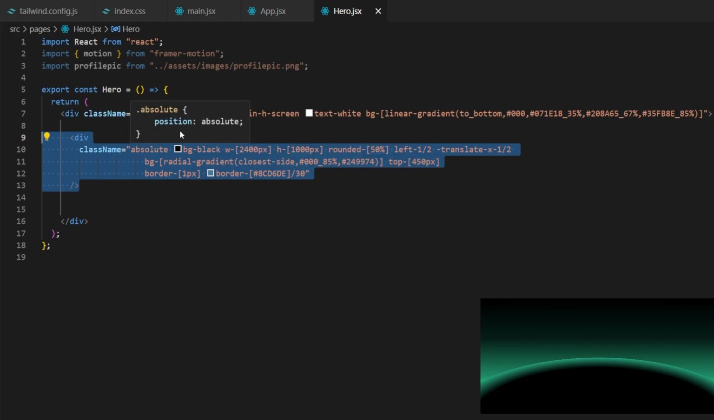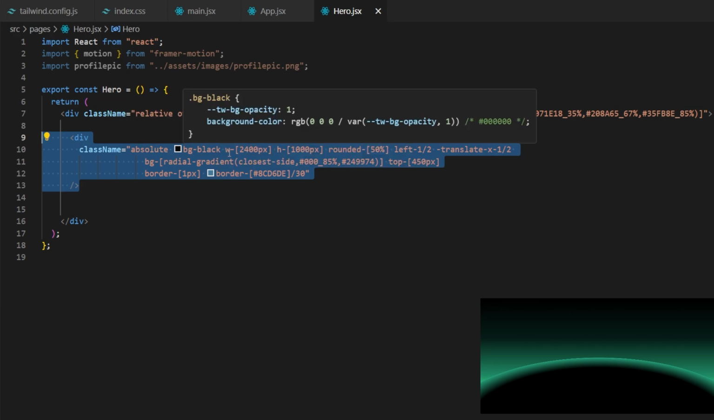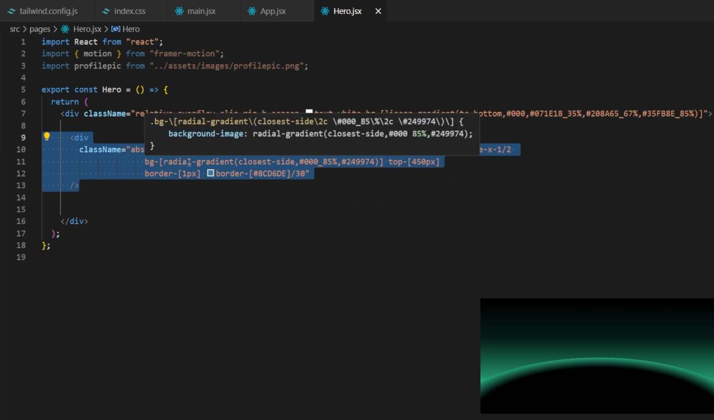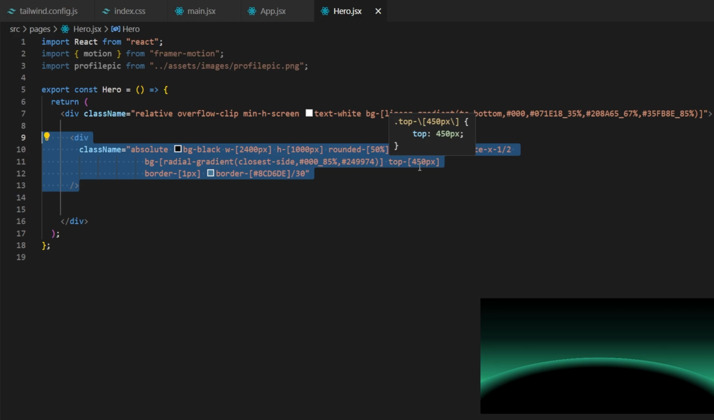You can see that this is of absolute position. It's having background black, and we are setting there width and height to this 2400 pixels and 1000 pixels. We are making this a circle, so we are setting there rounded to 50%, and we are putting this in the middle, so we are setting there left to 50% for our absolute position and translating it by 50%. Then we are setting this background radial gradient from the closest side, which will create this shining effect on our planet, and we are setting the position of the planet, which will be 450 pixels from top. We also set a border to our planet with a border color.